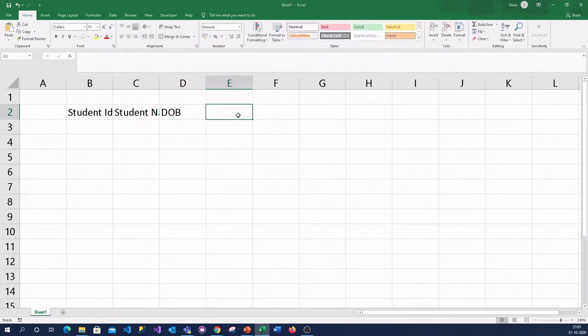Similarly, subject. When I type DOB or date of birth, it is fully visible, because when there is nothing on the next cell, the cell content gets displayed fully. But when there is something on the next cell, it gets truncated.